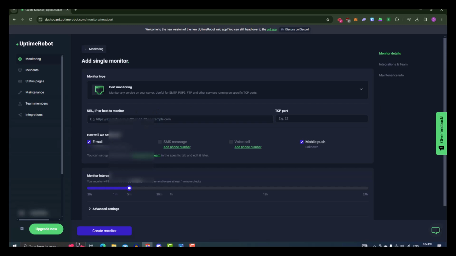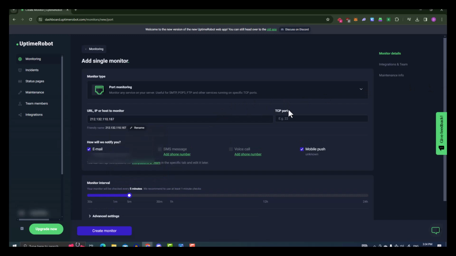So I'm going to put in the IP address of my VPS server that I'm using for this testing. And then here you're going to go to the TCP port, and put in which port you would like to be monitored. So put in 9001 and just press enter.